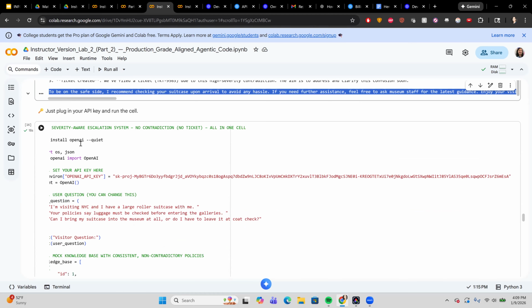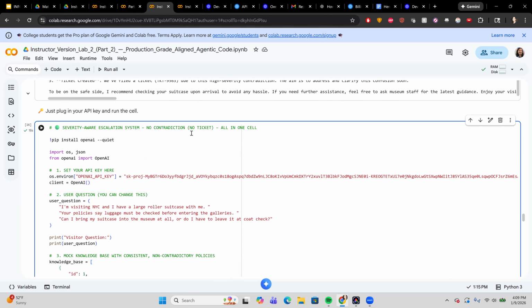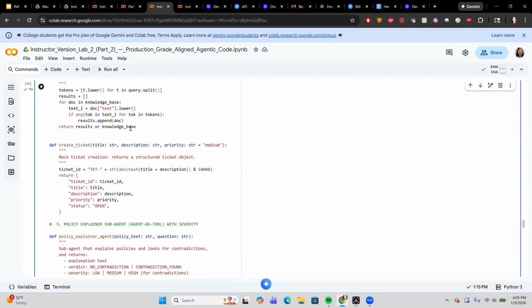Now, just plug and play one more severity-aware escalation system where there will not be any contradiction, because we are framing the user question in a certain way, keeping all the policies the same as the previous one. So this is our agent-as-tool kind of use case where the orchestrator itself is static, but the agent goes through the policy documents and decides what answer is correct, essentially.